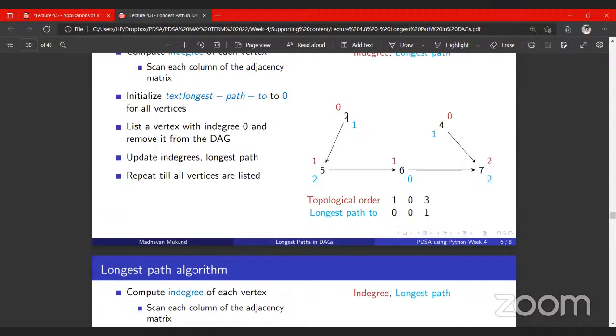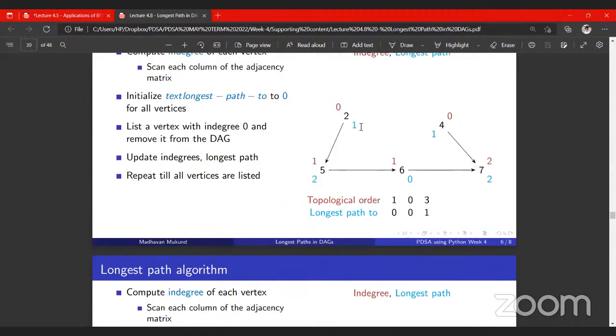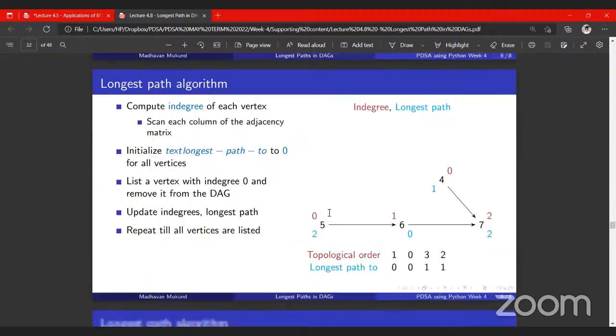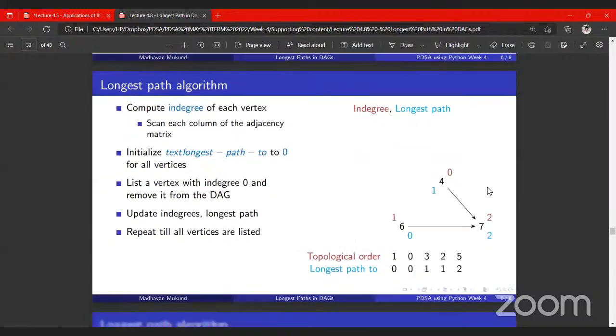Same thing, we can remove 2 or 4, any one of them. So if we are removing this 2, the longest path value was 1. So after removing this, 1 plus 1 is 2, so it will still remain 2. Same thing when we remove this 4, 1 plus 1 is 2.